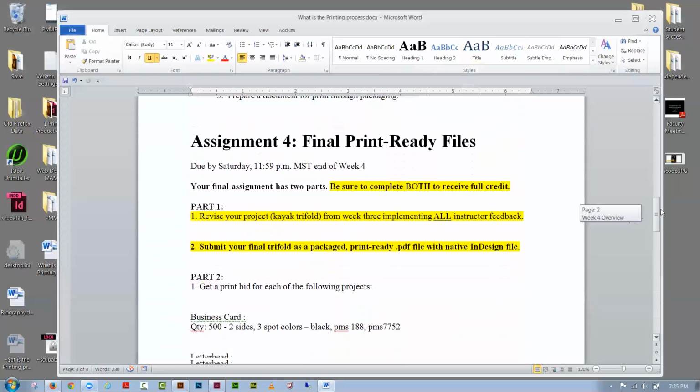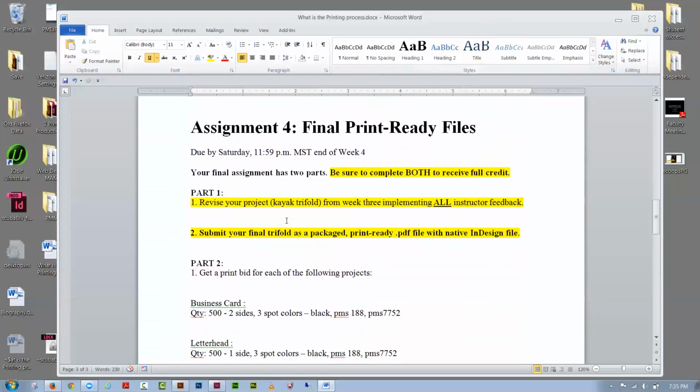Okay, so your final assignment, print ready files. Number one, revise your project, Kayak folder, implementing all instructor feedback. If you have not submitted anything, you need to get something to me, and you need to get it to me quick, because if I am not able to give you some feedback, then part one you're going to basically fail it, because I'm not going to be able to give you credit for something that I wasn't able to do. Your final trifold will be submitted as a packaged print-ready job with a PDF file.